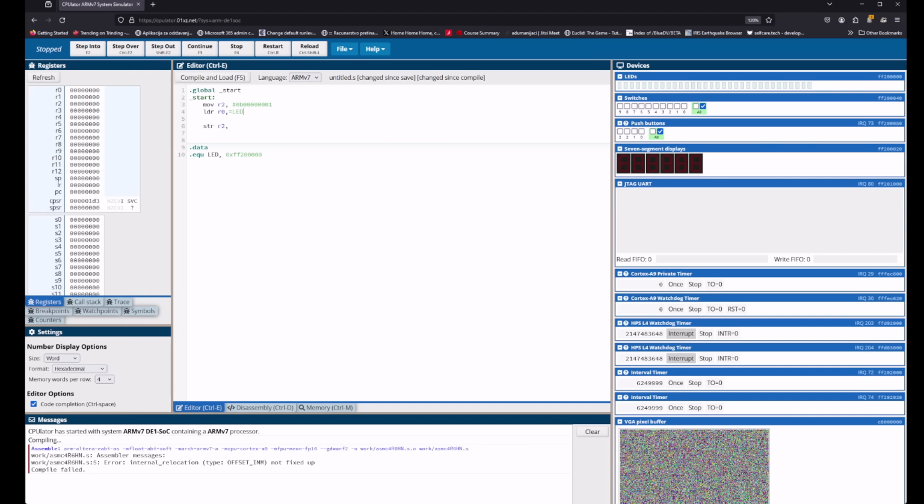Now, the rest is pretty simple. If I want to store whatever is in R2, I need to reference the memory, and the way to do it is to use square brackets, referencing R0. So I'm telling it: take whatever is in R2 and store it at the location pointed to by R0. This should do the right thing. It should turn on the LED at location 1.